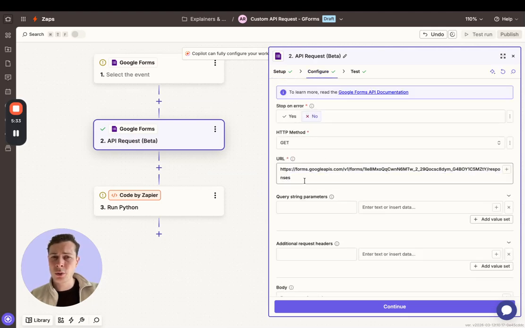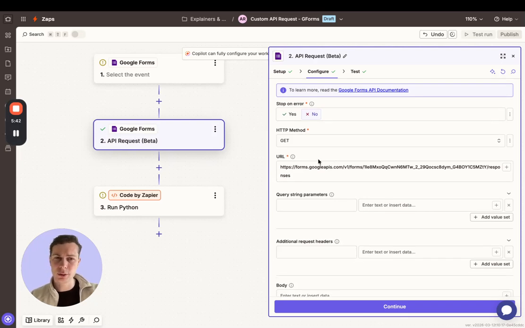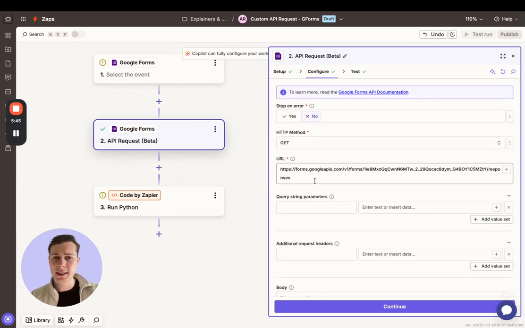And yeah, this is the logic behind this custom API request option in Zapier, how you build it, where you will be able to find instructions as to how to construct the HTTP request. And more specifically, this is how to return all of the existing responses to a form in Google Forms.